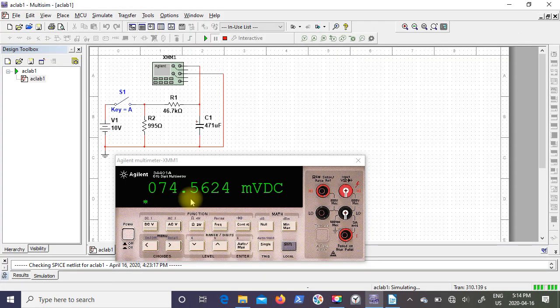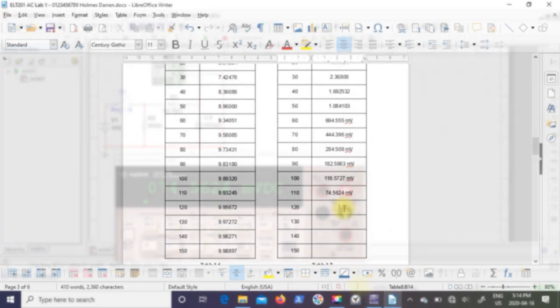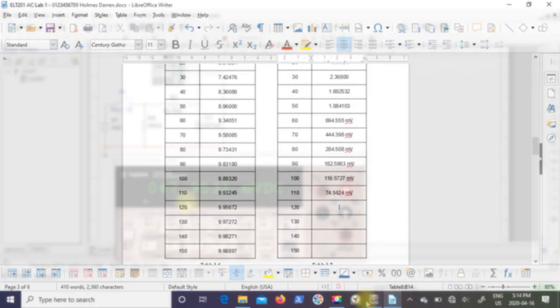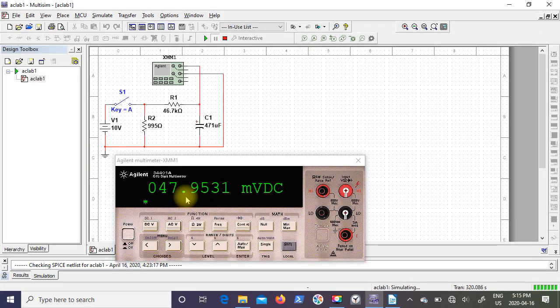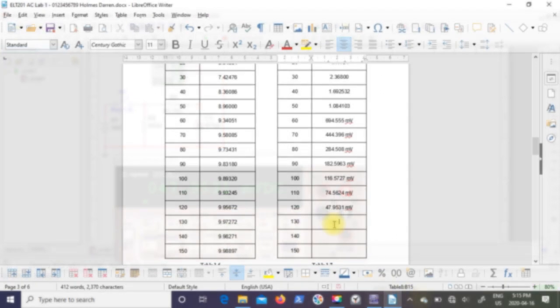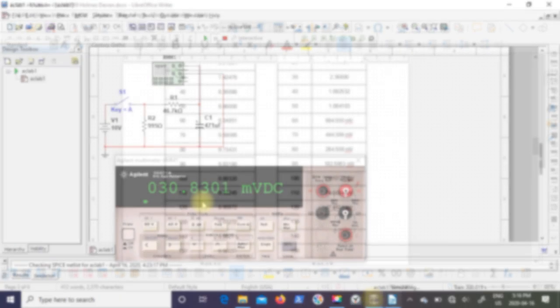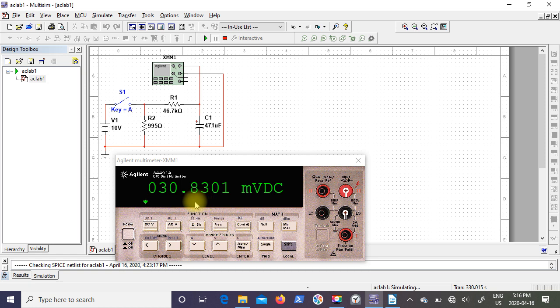So at 110 seconds, I'm getting 74.5624 millivolts dropped across my capacitor. So I'm going to start my simulation and let it run for another 10 seconds. So at 120 seconds, I'm getting 47.9531 millivolts. So I'm going to start my simulation and let it run for another 10 seconds. So at 130 seconds, I'm getting 30.8301 millivolts dropped across the capacitor.